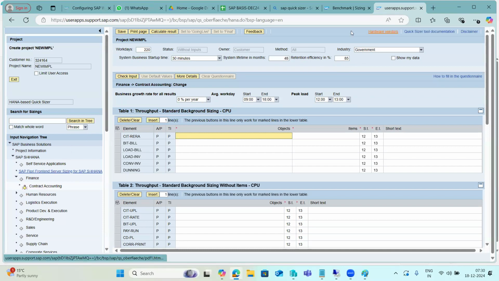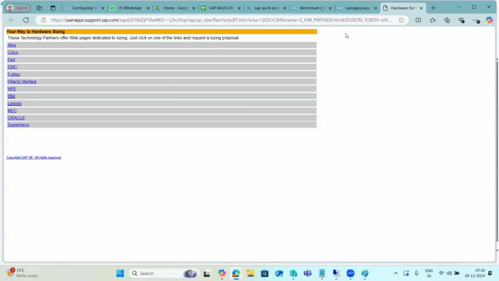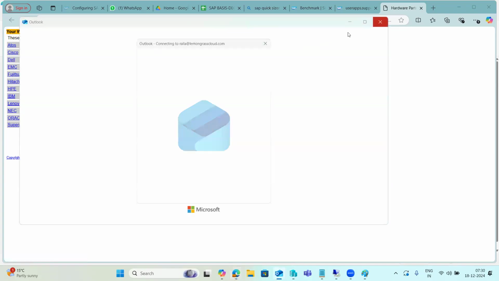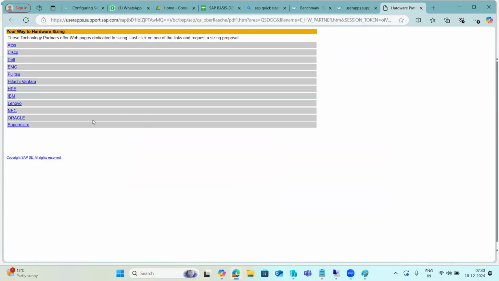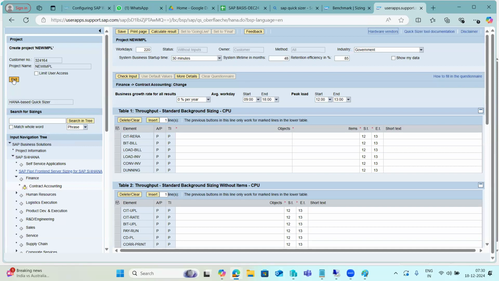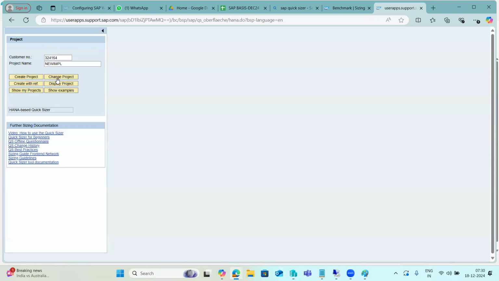And also you can see the hardware vendors. What are the hardware vendors here, right? So Atos, Cisco, Dell, Fujitsu, Hitachi, then Oracle. These all are the hardware vendors here. In the hardware vendors, you will come to know all the information. We can contact them to procure the hardware, for the sizing purpose, right? So all these things we can get out here.